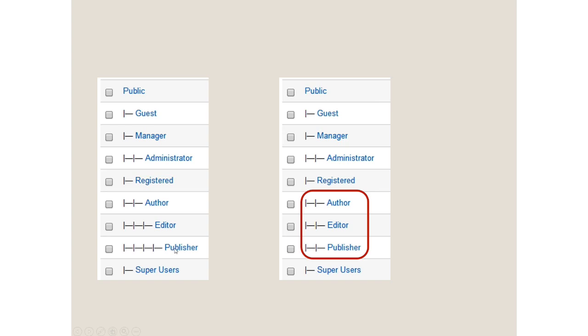Same with publishing. The only way someone can publish any article in the system is to be checked in this box. Now the way the system comes by default, if you have the ability to publish, you also can edit any article in the system or any item, whatever component you're in, and you also have the ability to create. But if we flatten out the hierarchy, so now that author, editor, and publisher inherit from registered but do not inherit from each other, now we have truly isolated these particular groups and responsibilities.